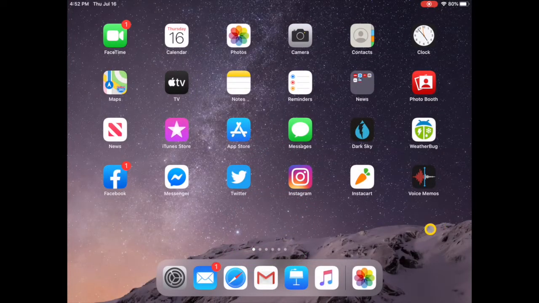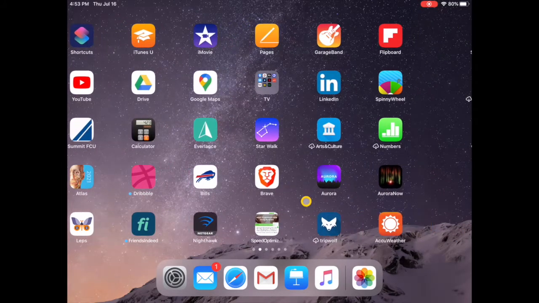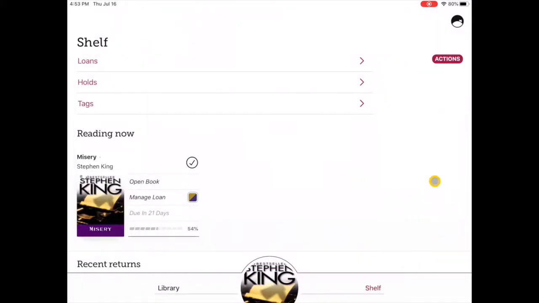As you can see, we're on my iPad now, and I just have to thumb through my pages of apps to find my Libby app. There it is, right there. So I go ahead and tap on it to open it up, and when I do, it automatically brings me right to the section of the app called Shelf.